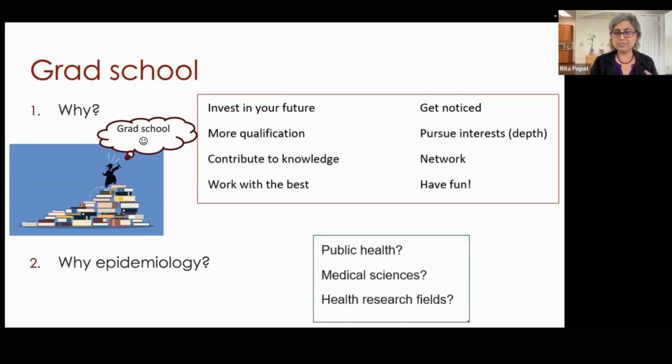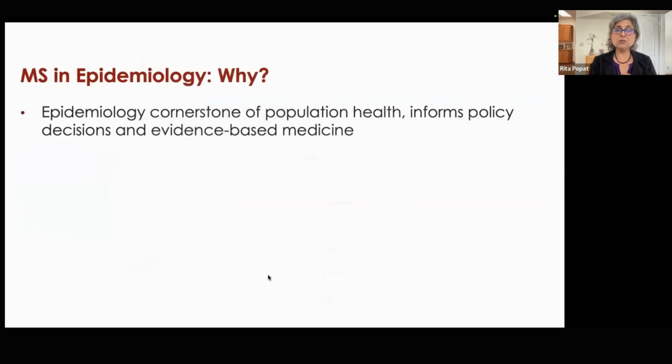So if you are interested in public health, or maybe have had some experience, or you're interested in medical sciences, for example drug development and things like that, or technology, as well as any health research fields. And so whether it's medicine, allied health profession, prevention, no matter what, community health, perhaps epidemiology might be the right fit for you. So why is that? Why an MS in epidemiology?